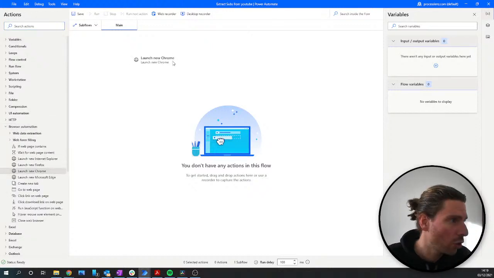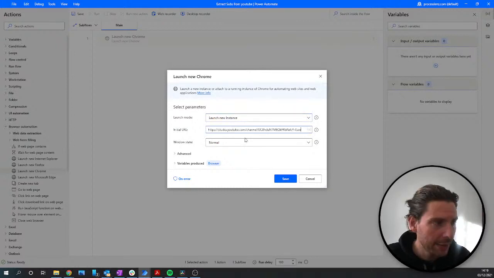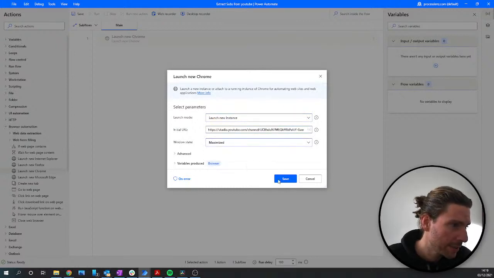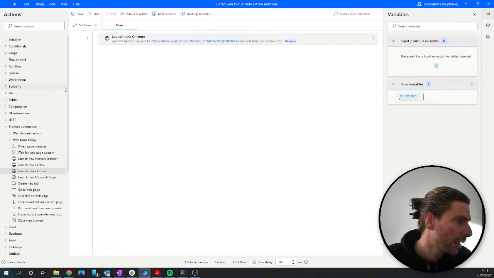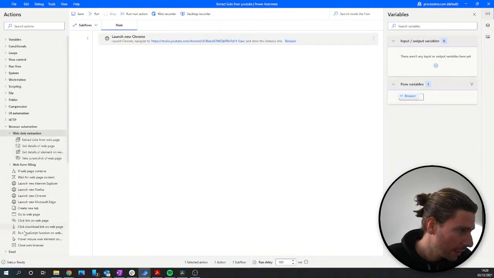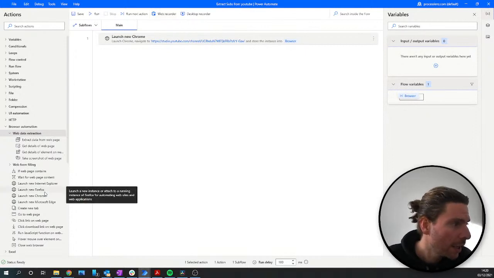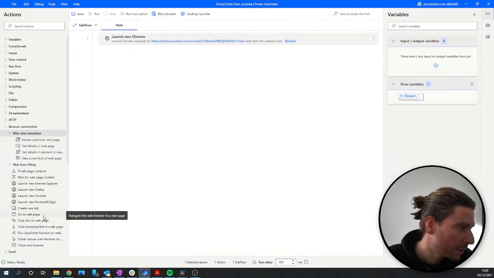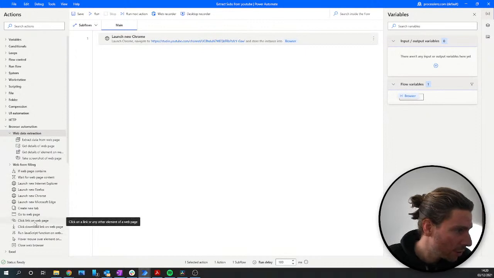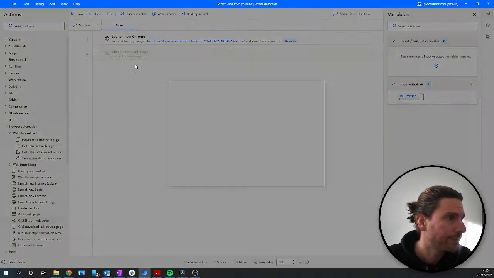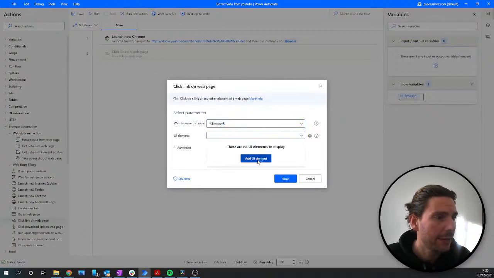Let's open a new Chrome, add the URL, maximize it, and save it. The next thing that we have to do is click on a link on a web page. To do that, we're not going to use the web recorder. We always use the web recorder. This time we're just going to create UI elements and make it a little bit more interesting. So let's click on a link on a web page and add a UI element.